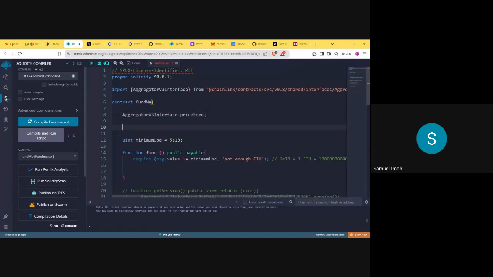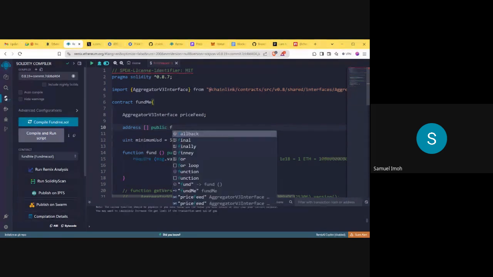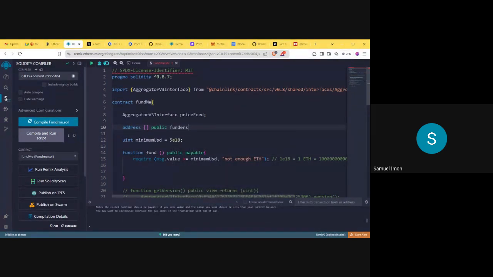Definitely if we want to do that, we will have to create an array. We have to save those guys inside an array, an array of address. So this one is going to be an address, and we'll make it public. We'll call it funders.